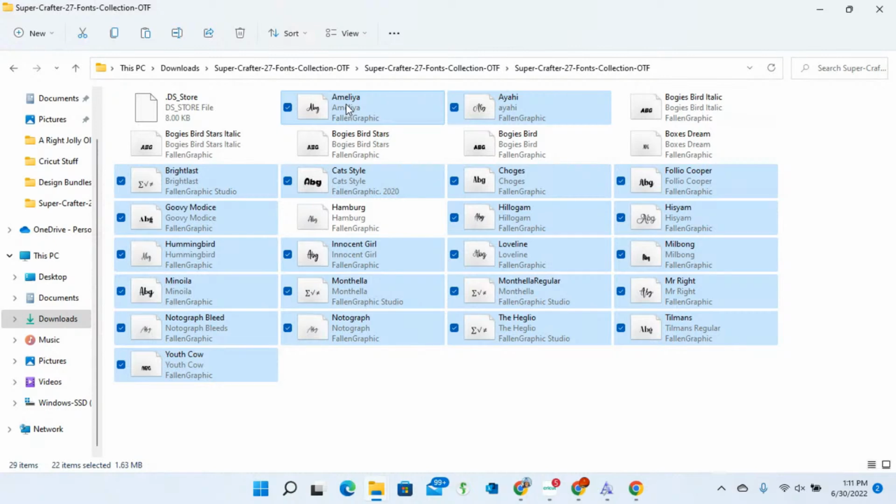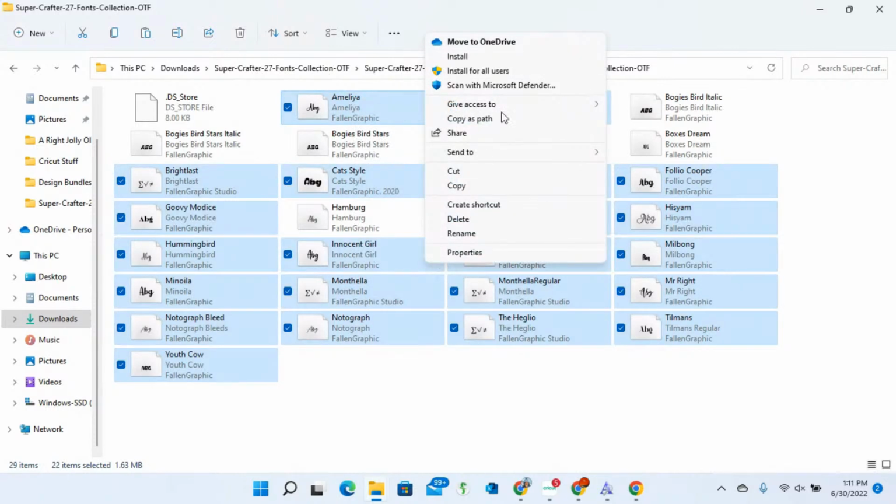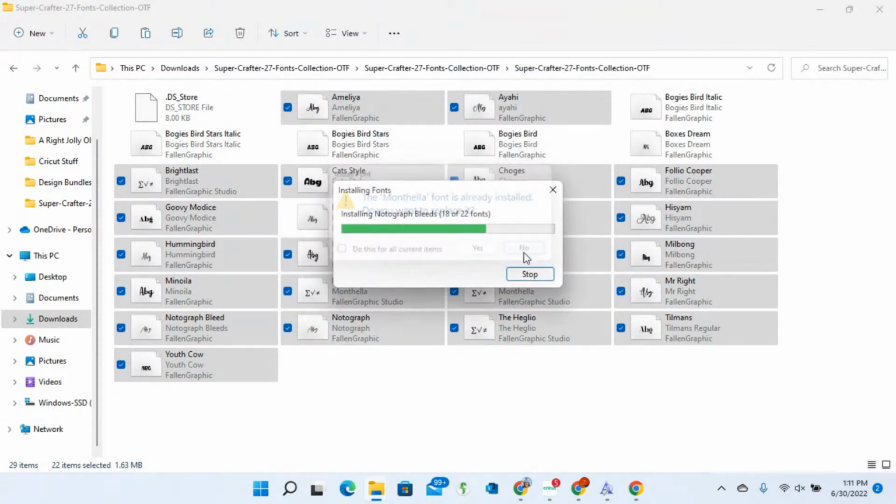So all I was doing was holding the control key. I'm gonna right click on it, go to show more options, and then install for all users. So Monthella is already installed. Do I want to replace it? No.